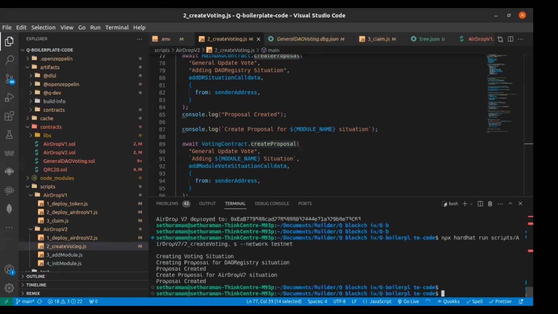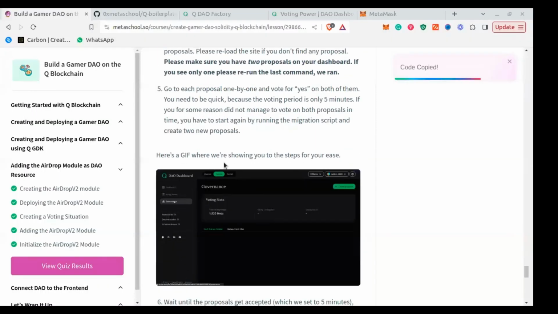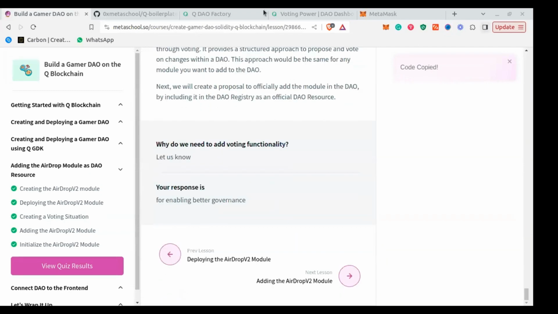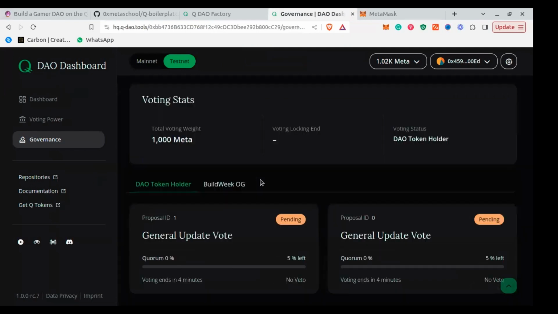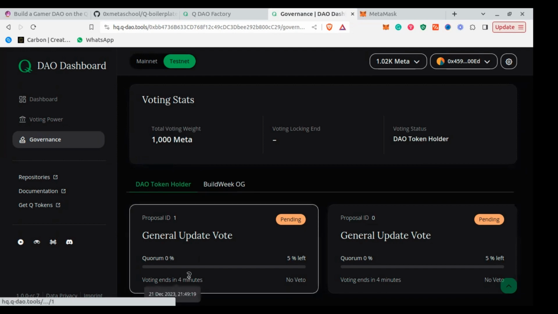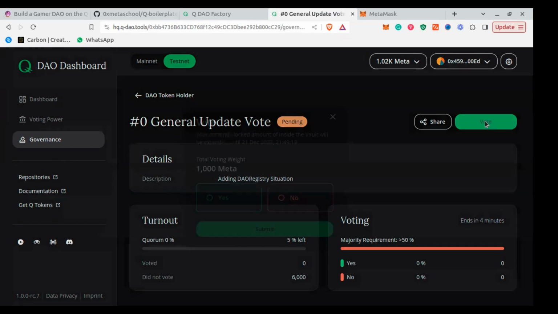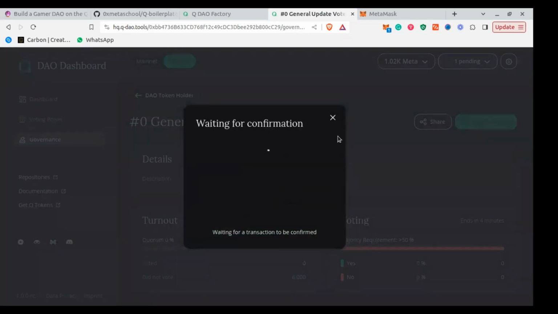There you go. So you have the proposals created. Once you have the proposals, the whole step is there. I'll show you how this works. You can just go to the governance part and you will see 2 proposals here, right? And you can see the voting ends in 4 minutes. So we'll just go here. Vote. Yes. Submit. So we are voting yes for this proposal.